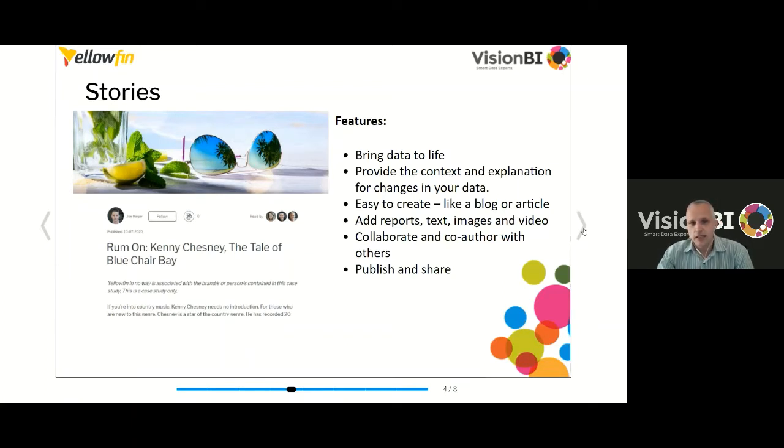You can add live reports, even point-in-time snapshot reports, and Yellowfin will also give you the ability to embed third-party content from other BI vendors like Power BI, Qlik and Tableau. You can then add text, images and videos to give that extra insight on your reports. Stories will also allow you to collaborate with other users and co-author, so you can make sure that you get everybody's input, and when you're done with the story, you can publish it and share it with the other users to make sure that they actually read it.